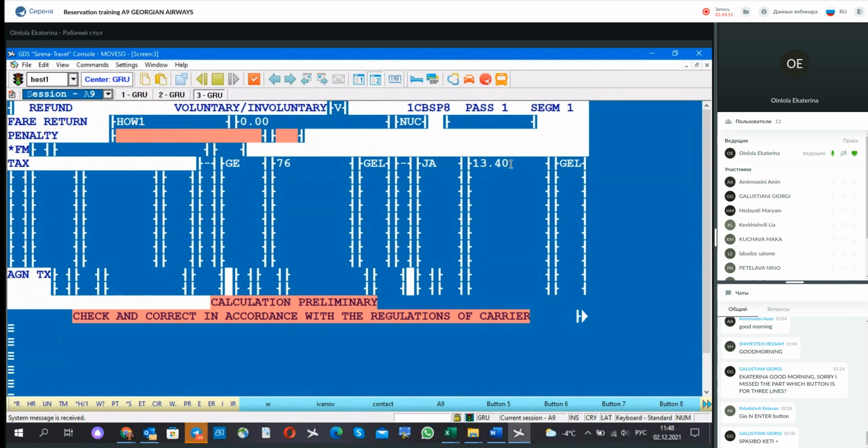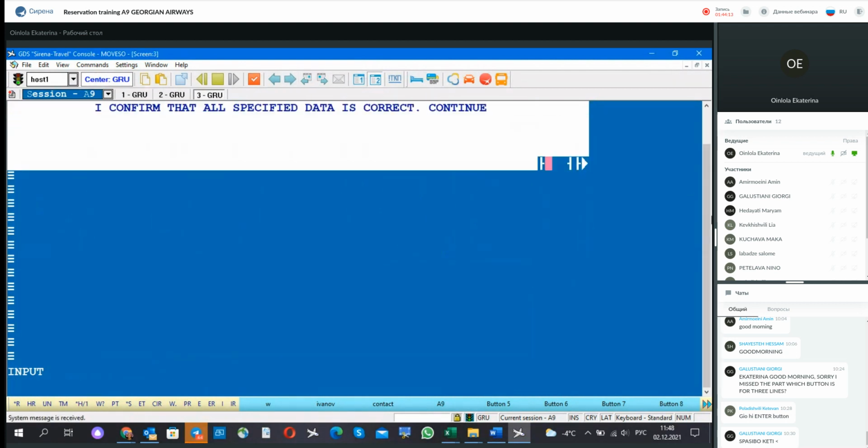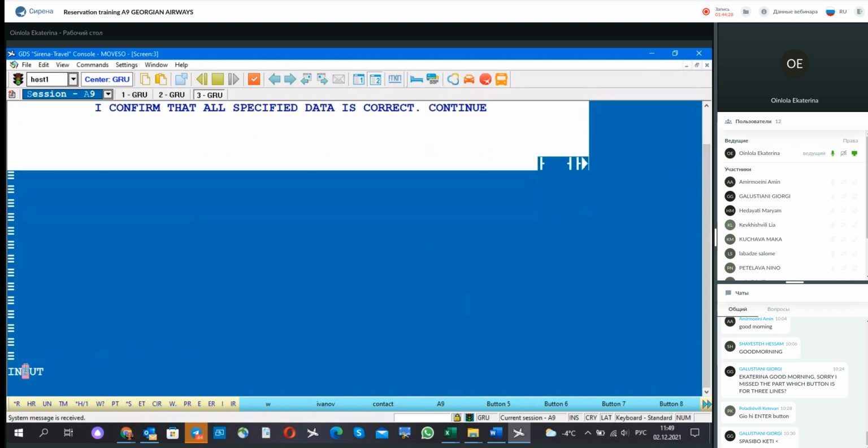The system shows me all taxes that are refundable. If everything is okay, I leave this information without any changes. So I changed just the fare line. Then to save this modification, I click the enter button. Then the system tells me to go to the next page, F9. Then it's a manual operation. The system asks me to confirm that I'm sure that all modifications are correct. And when I click on the enter button, I confirm this modification.